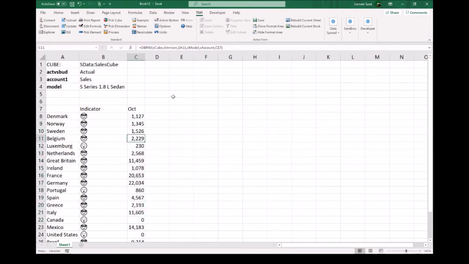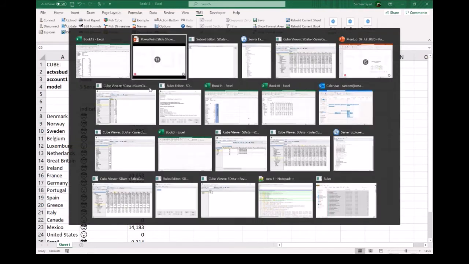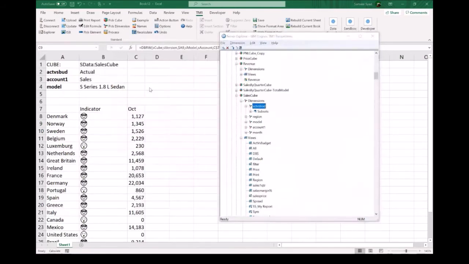Now when you see this DBRW formula, it's easy to read. Okay, that is my cube, that's my version, followed by a cell reference, which is fine because I have to refer to the left side. Then I have the account. So now you can see this is much easier to read than looking at something like this. So try to name each and every cell and then use the cell reference in your DBRW formula or any TM1 Excel functions. That was number 13, naming cells, which makes TM1 formulas easy to read.